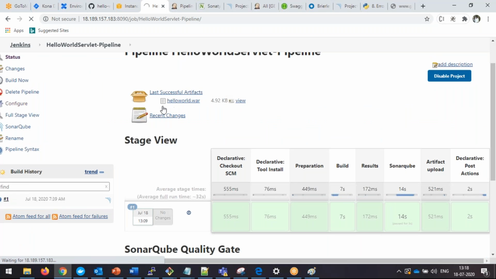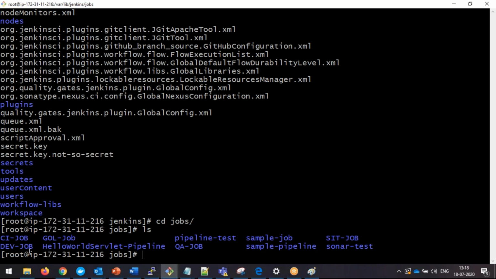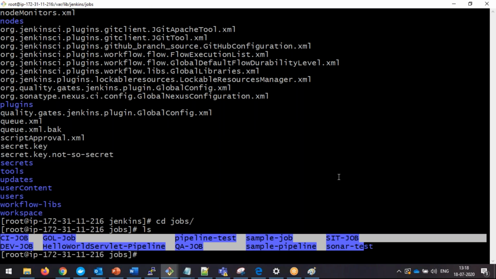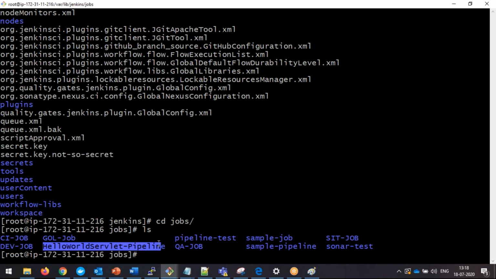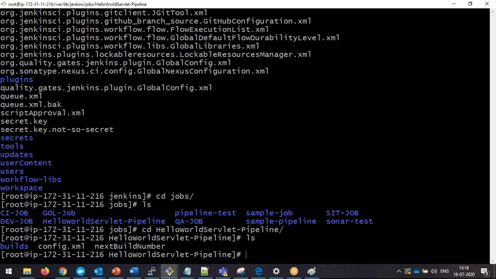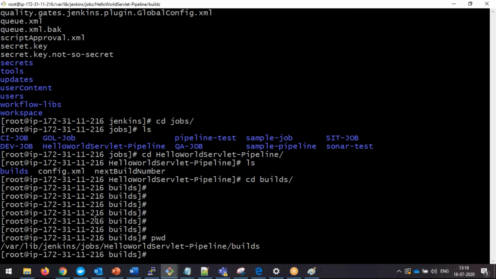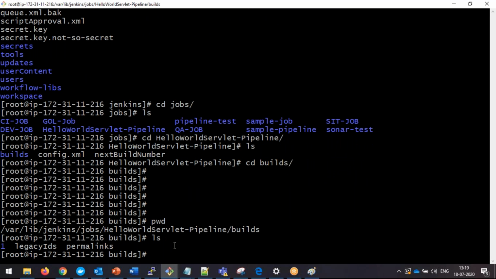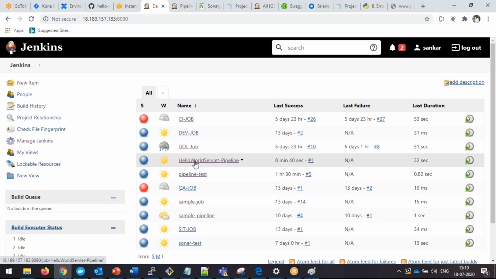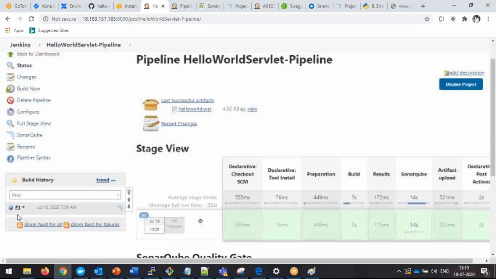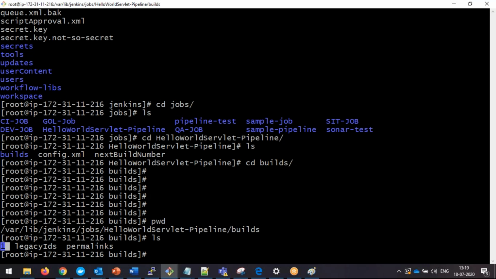Right. The job information we are going to find in this directory. Now here our job is hello world servlet pipeline. Go to the hello world servlet pipeline. ls. Here again we are going to see one more directory called builds. Go to the builds. Right, so I'm in the builds. ls. You can see there is a number, the build number. If I go to my job, hello world servlet pipeline, as of now only one build has been executed, so that's why I can see only one here. Now let me go to build one.